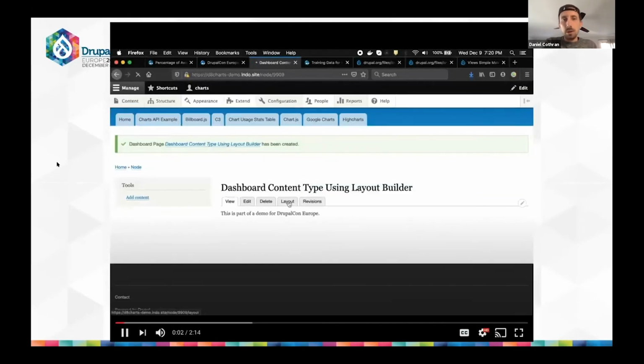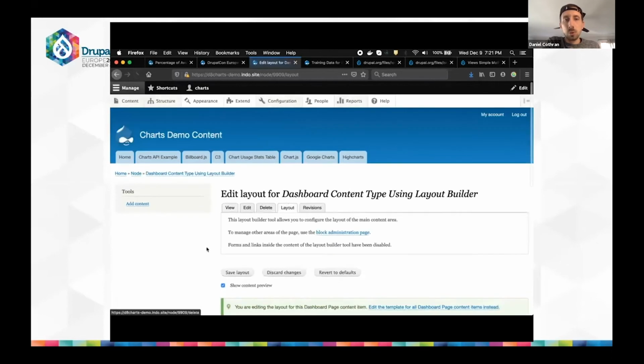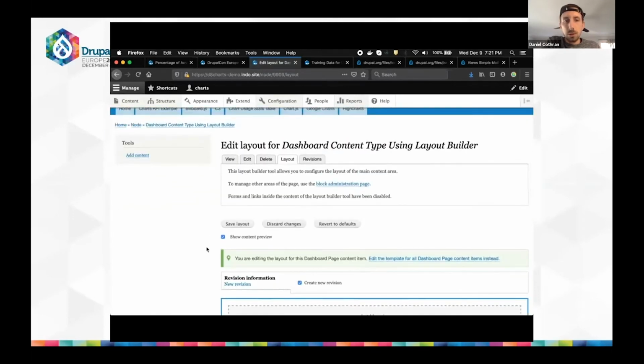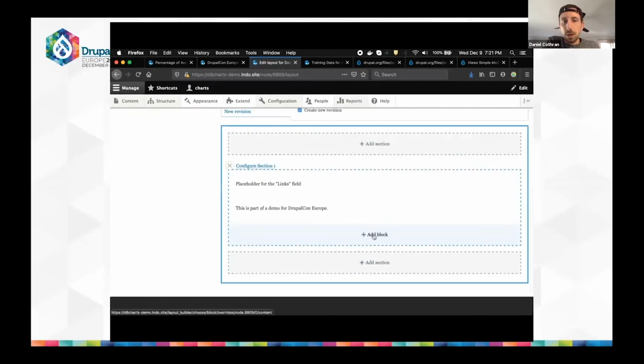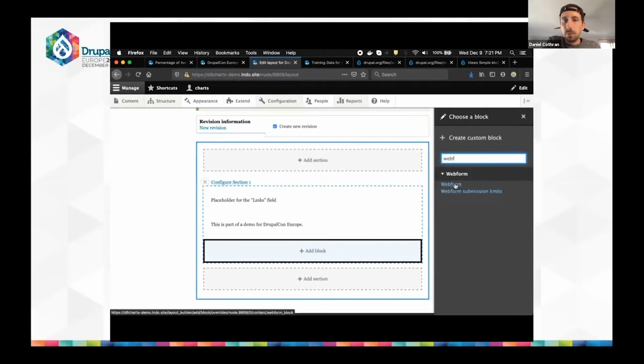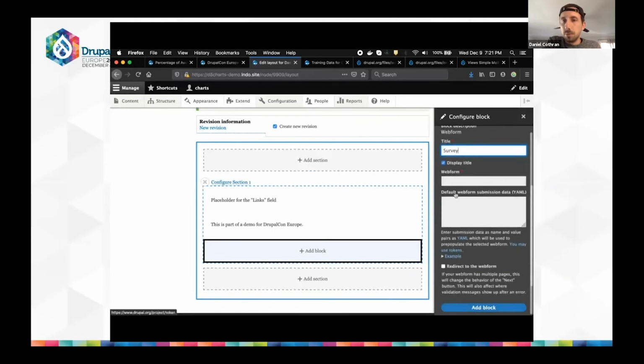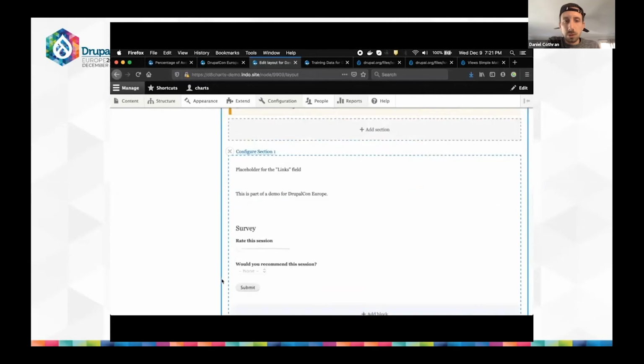So with this one, I have a content type that uses layout builder, and it's set up so that every individual node can have its own layout. And so what I did here was I just went in and added a block, searched for web form, added it, was a little bit confused for a second, and figured out then that the web form field here was an autocomplete. So as soon as I figured that out, this was easy. Selected the DrupalCon Europe demo survey that I created and added the block. So you can see that previewed there.